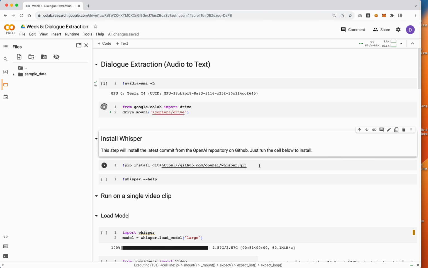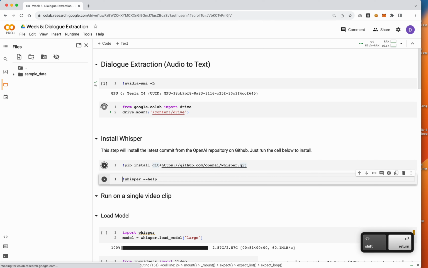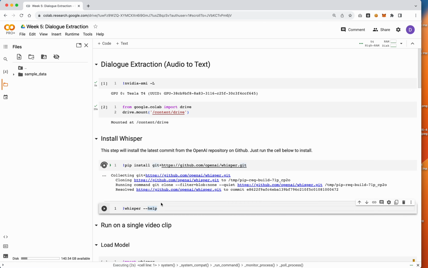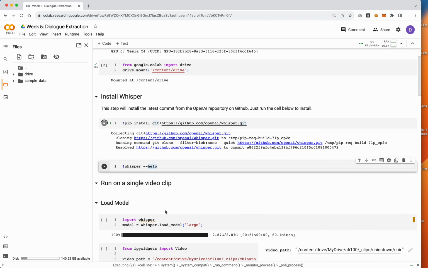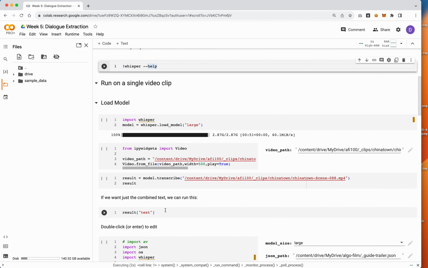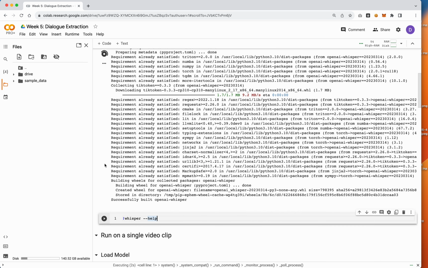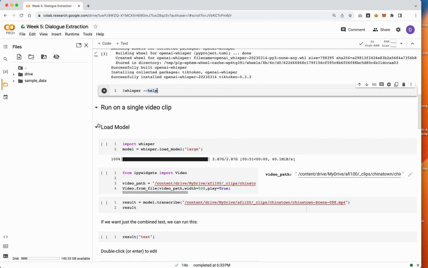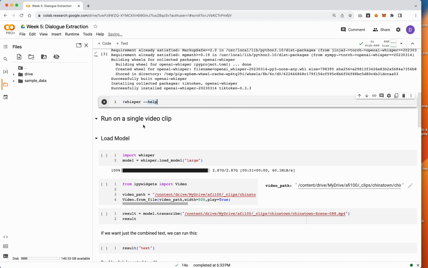Next, we'll need to install Whisper, so we're going to run this command. If you're interested in all the help options within Whisper, all the options you can run, you can also run this next command. I'm going to skip it because everything is already set up for us. So first we're just going to look at how to run this on a single video clip. As always, we start with one clip and then build up from there.